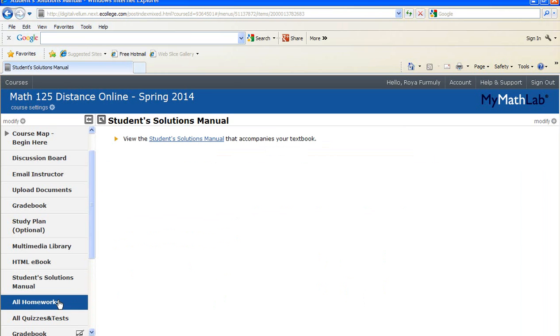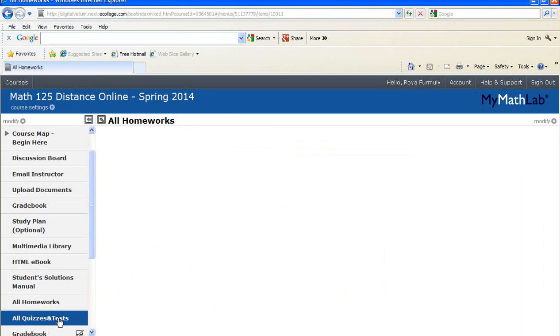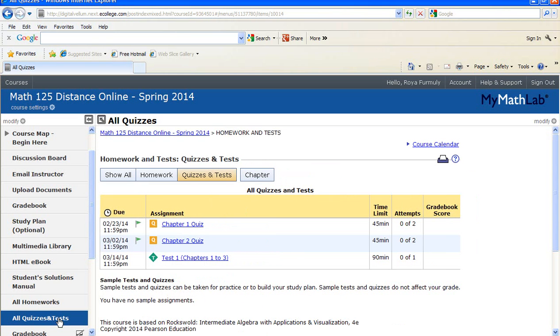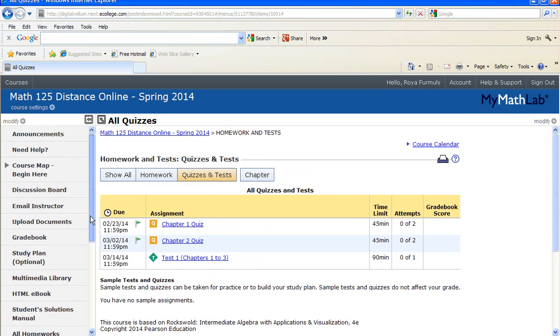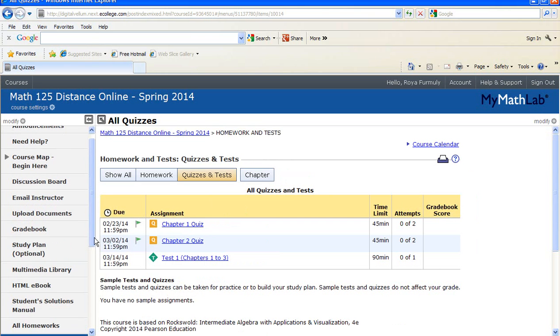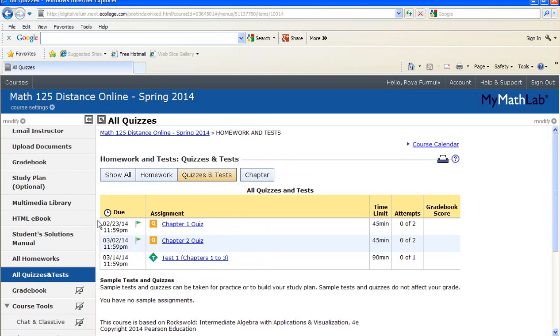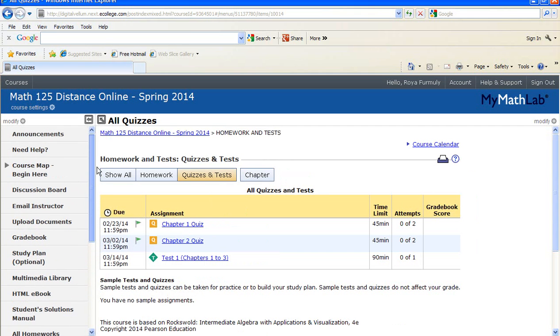And then all homeworks and all quizzes are places where you can access all the homeworks and quizzes, not only from before where the weeks were, but also from these buttons. And then below are some things that are blocked out for you guys. We don't need to see those. So those are all the buttons to navigate through at the very beginning. The next video will cover the other information.